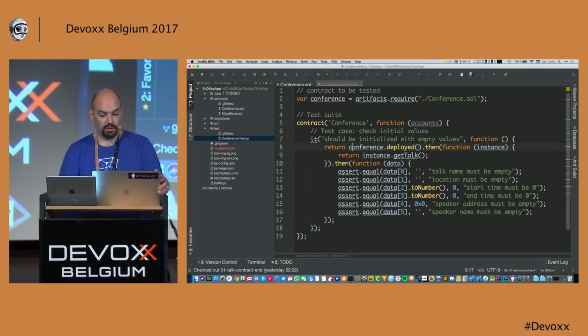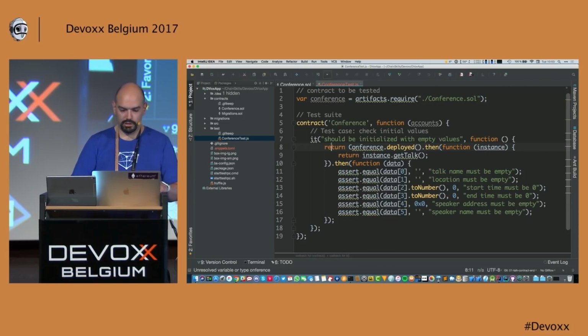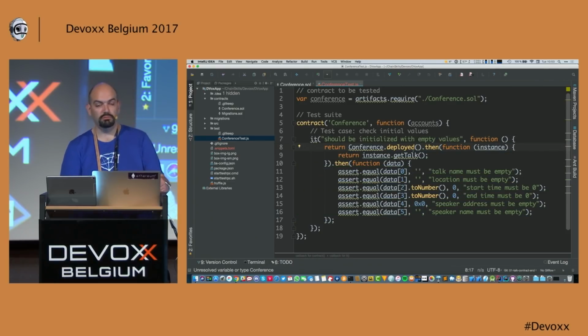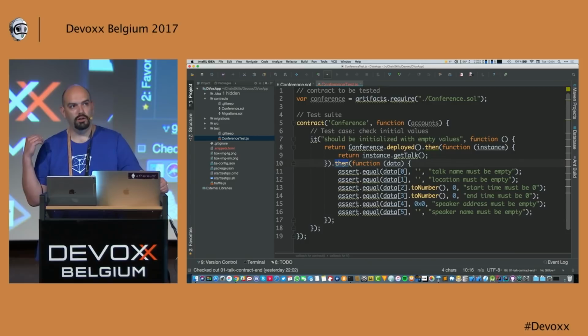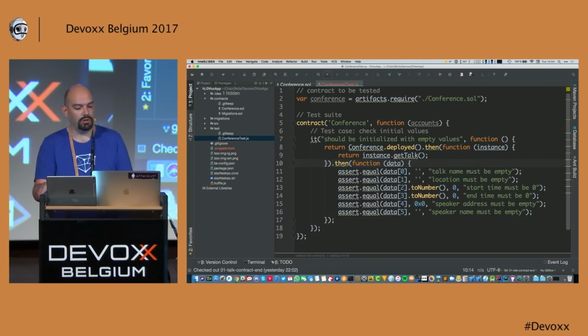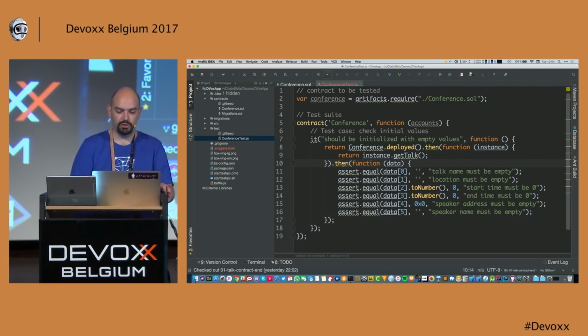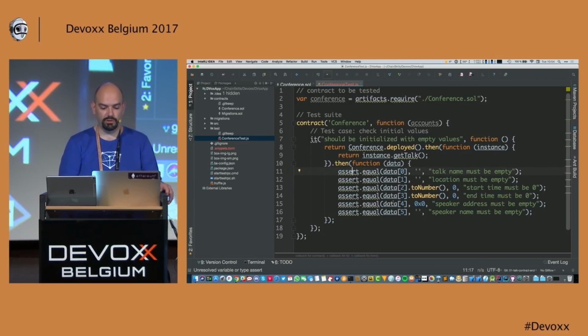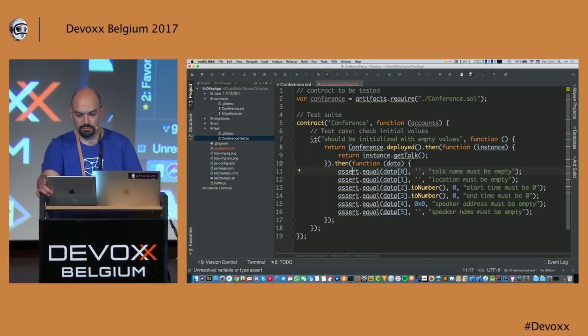Then we use, it's uppercase C here, Conference.deployed, same thing as we did in the Truffle console. It's really the same instruction. Then function, we get an instance. And then once we have an instance of a deployed contract, we can call the getTalk function on it. By the way, when you call a function that triggers a transaction, this then is only executed after the block has been mined. Here, there is no block that needs to be mined because it's a constant function. And then we can use asserts just to check that theoretical values match the real values that we get. Okay? And that's really all there is to it.